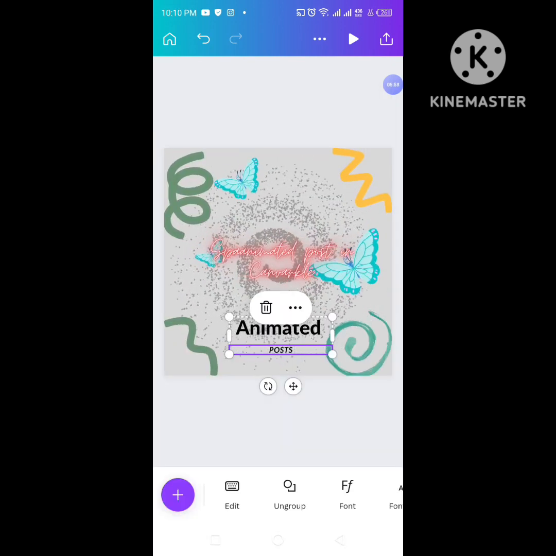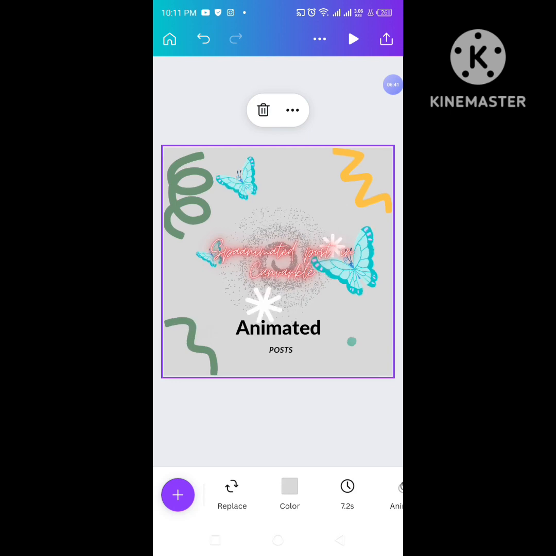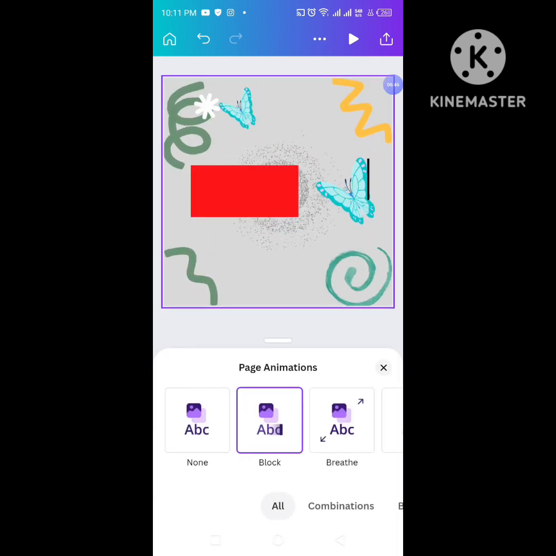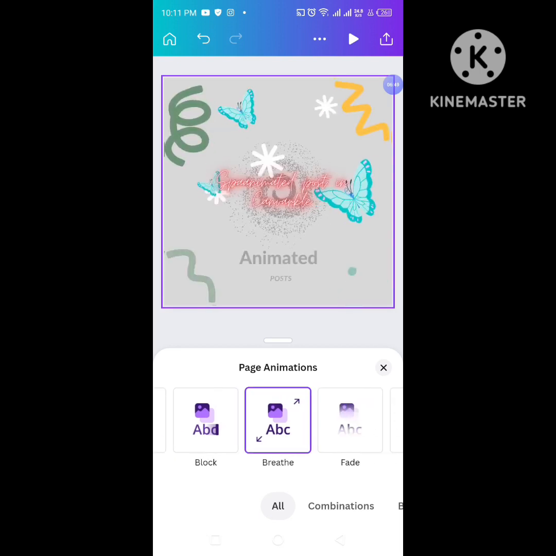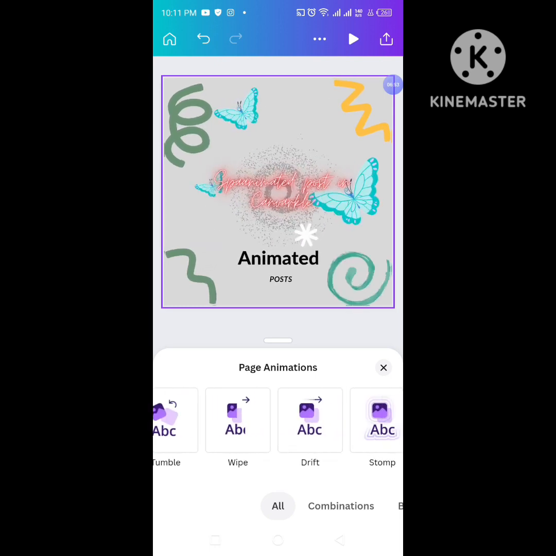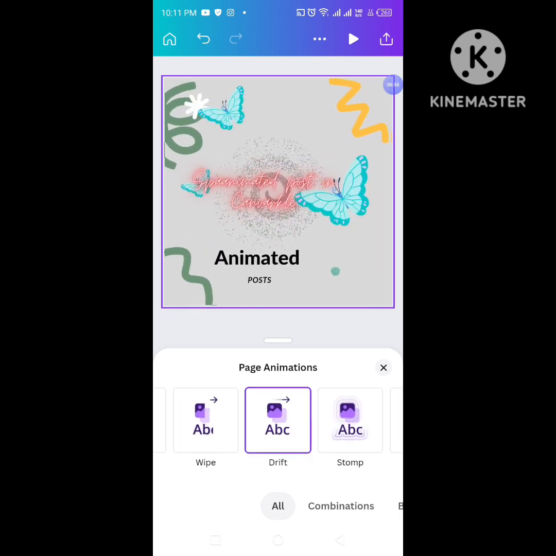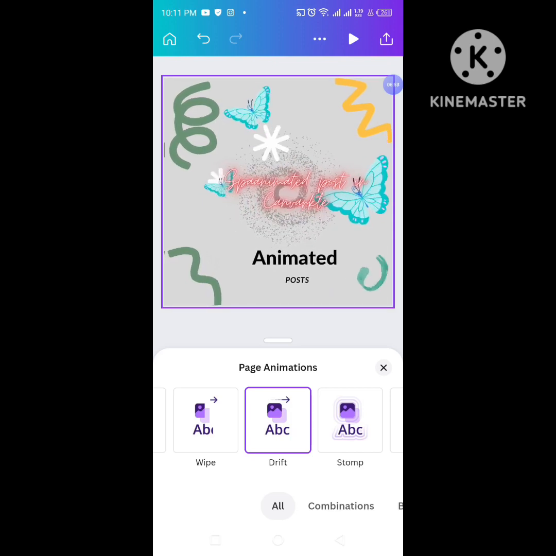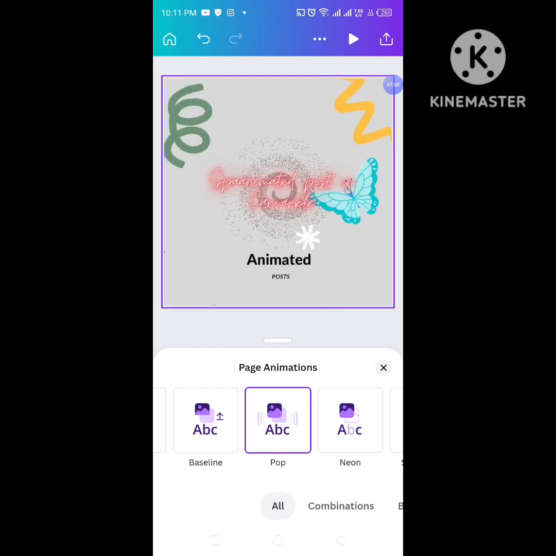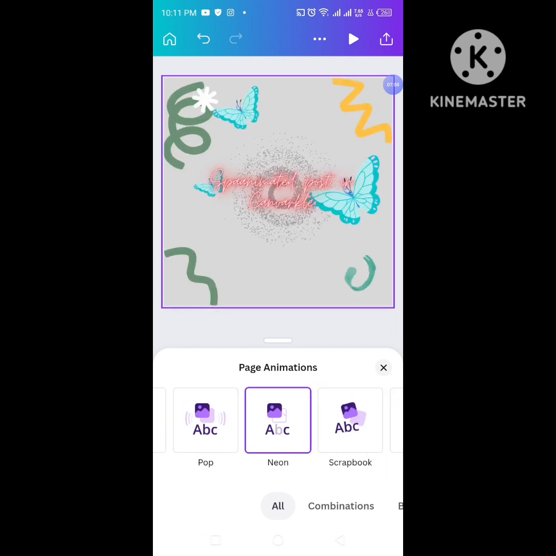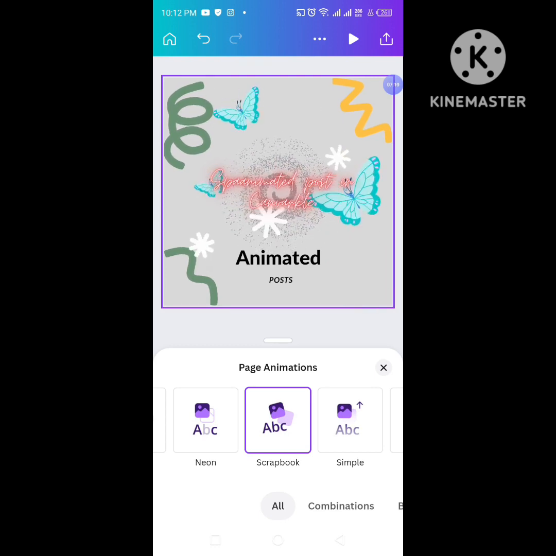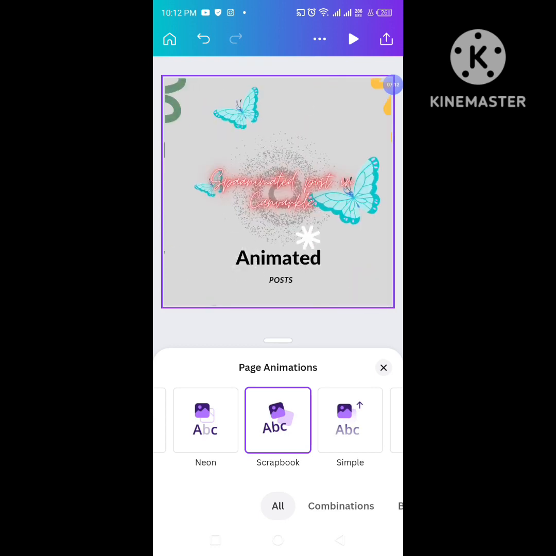Okay, if you want to add more animations, whole post, now animate. How is it? Let's which one is better? Let's say I'm selecting this one. Okay, play it.